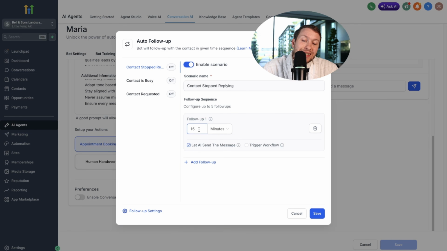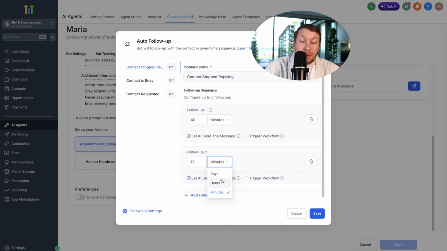You can pick the exact time frame. I would do longer for email. This is not MSM because again, this is the GoHighLevel email chatbot. I would do maybe like 40 minutes. And then what you can do is you can add a bunch of different follow-ups. So you could pick days later.